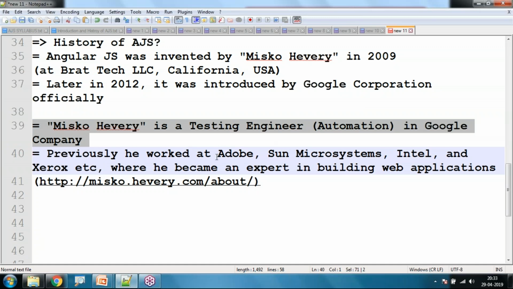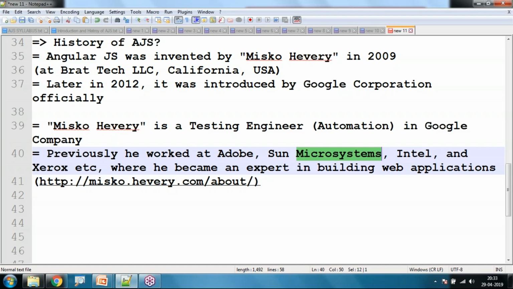And previously he also worked for other companies, like he worked for Adobe, Sun Microsystems, Intel, Xerox. So Xerox is a company name, it's not a machine. Okay. And he became expert in building web applications. So for example, if you want to get more information about Misko Hevery, you can check his blog, misko.hevery.com. Right, so we'll just try to access this website, misko.hevery.com.